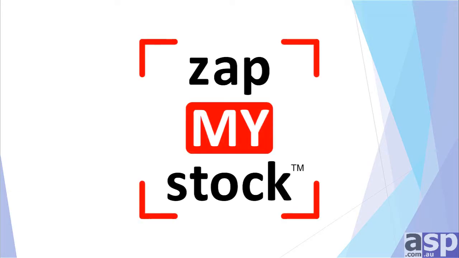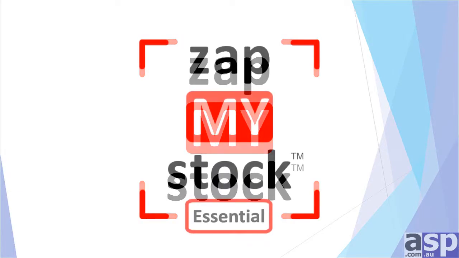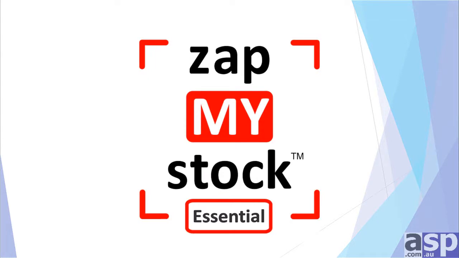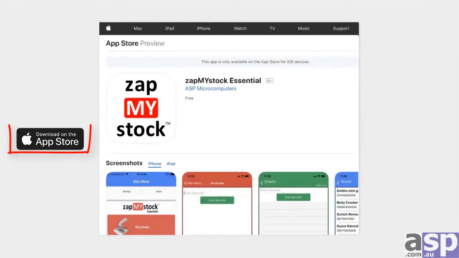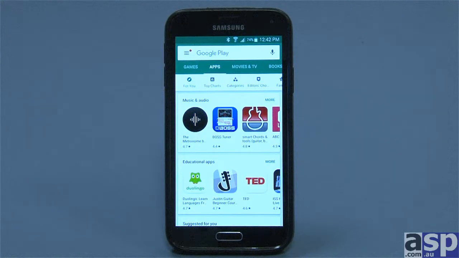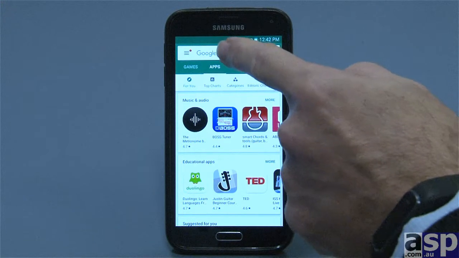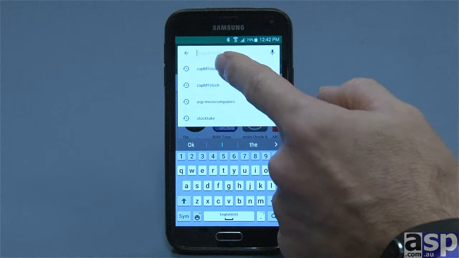Today we'll be continuing our look at zapMYstock by looking at zapMYstock Essential, innovative software by ASP Microcomputers. It's comprised of two components. The first installs in your Android scanner or Android device and can be downloaded from the Google Play Store. Alternatively, to install the program on your Apple iPhone or iPad tablet device, download it from the Apple App Store. The process is the same. Here we're using the Android Google Play. We search for zapMYstock Essential and install it.